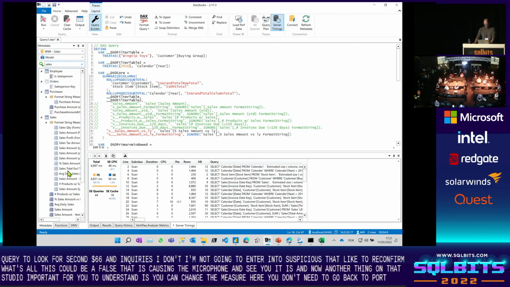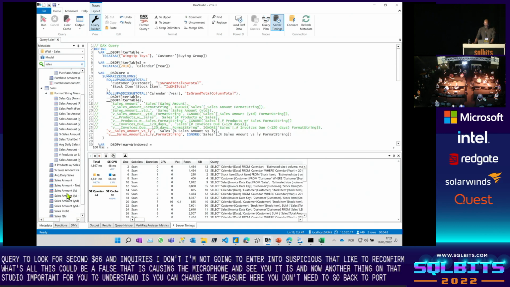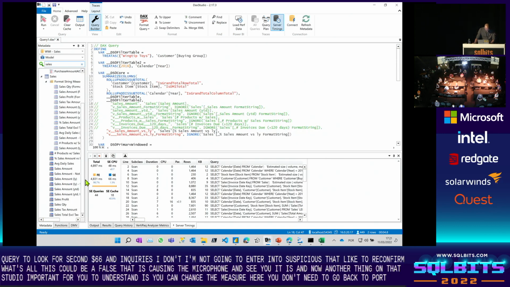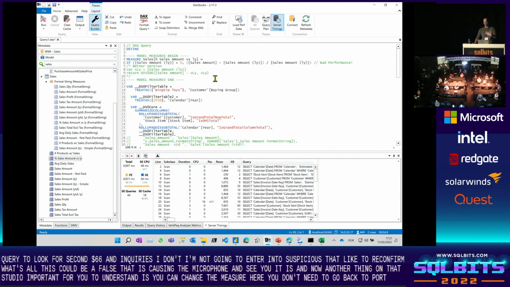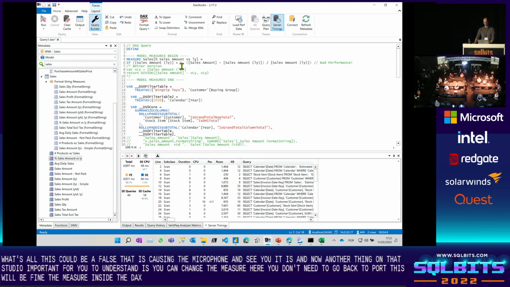To do that, you search for the measure. So this is Sales Amount versus Last Year. It should be here. And you have this option, Define Measure. And when you click on this Define Measure, this will define the measure inside the DAX editor. And the change that you make here will have effect in the query that you are running.